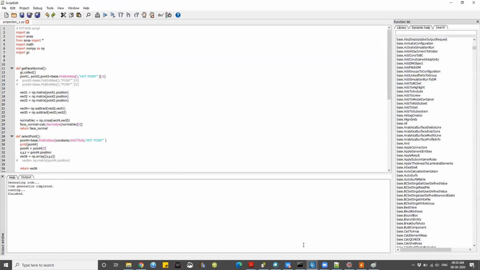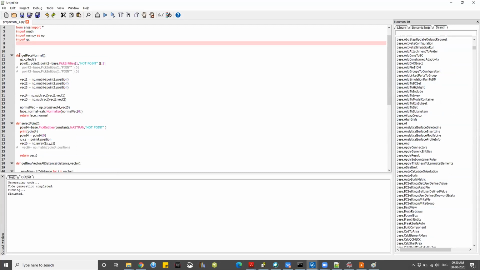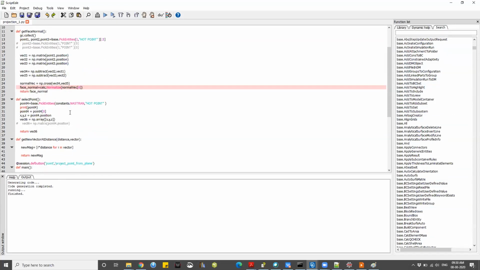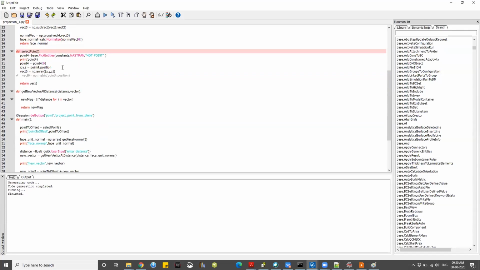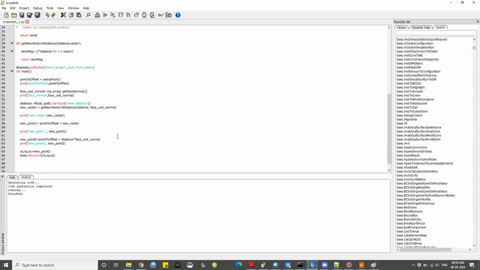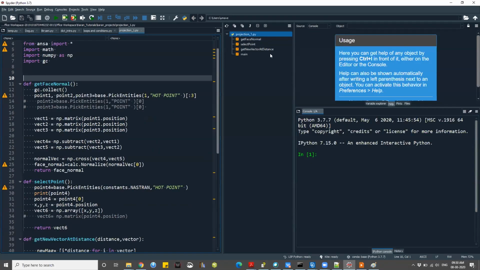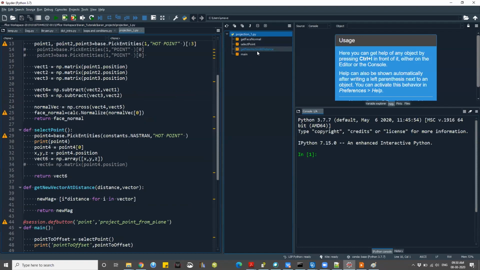This is the general structure of it: you'll import certain libraries to help you with it, then you're doing a bunch of operations. These are all you're writing from scratch, right? That's the best part of it. You're writing everything from scratch. If you look at this, it's saying get a vector at distance, select a point, get face normal, get a new vector at distance, and main.